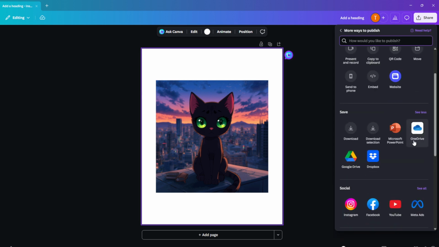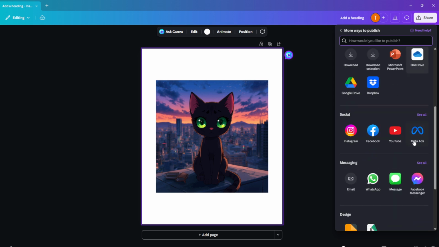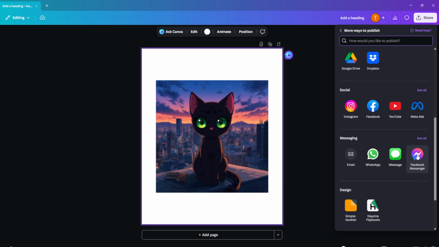Inside this Share menu, you'll see several choices like downloading, presenting, or sending a link. What you're looking for here is the Messenger option. Depending on your Canva layout and any recent updates, it may appear under social or messaging apps or in a list of connected services. Scroll through the available options and look for the Messenger icon or the word Messenger. Once you find Messenger, select it.